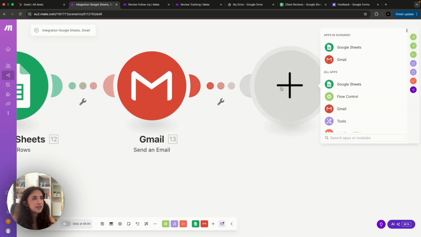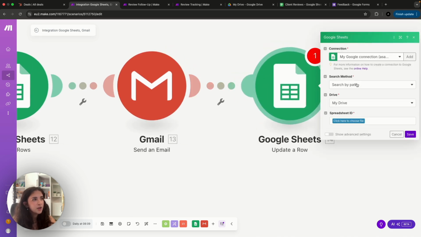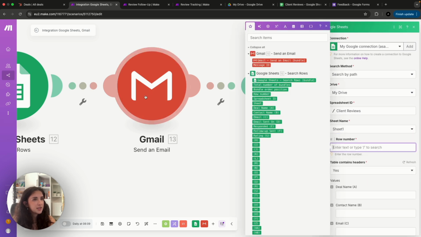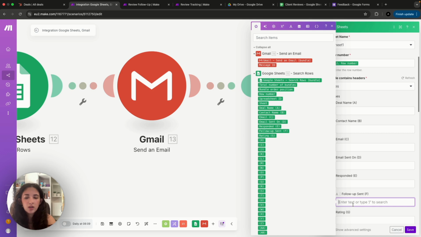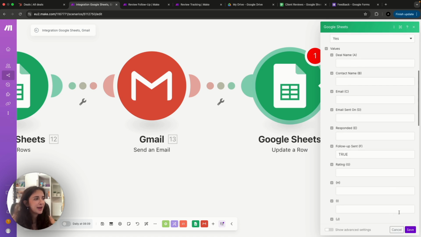And now the last step is to go back into our Google Sheet and update a row. So going back to my clients' reviews, what I want is for that same row that we identified right here, so that's that same row number, I want to update the follow-up sent from false to now to be true, so that the next time that the flow runs, it won't be included anymore and the client won't be spammed by emails daily asking for feedback.